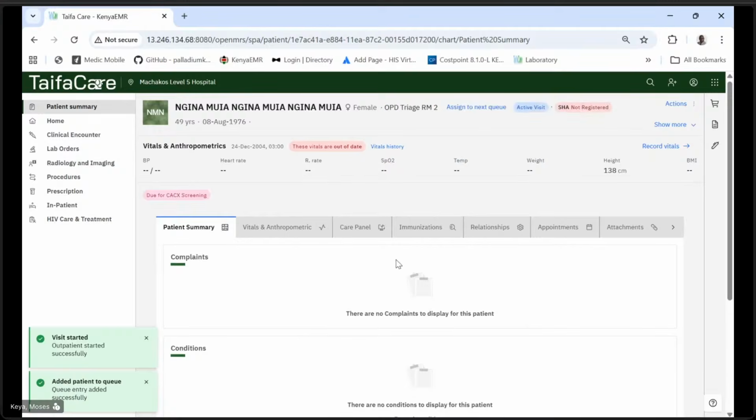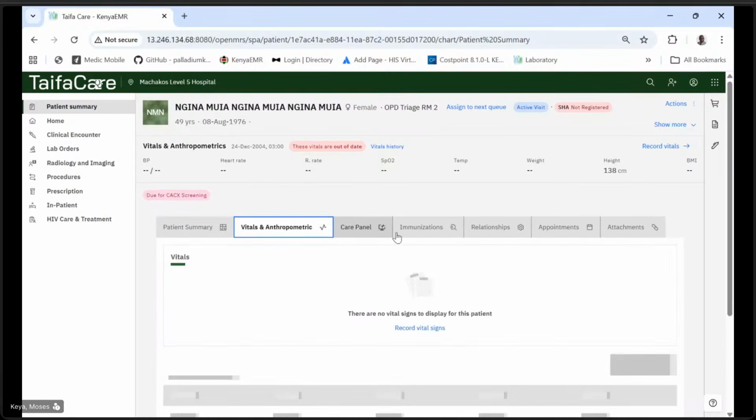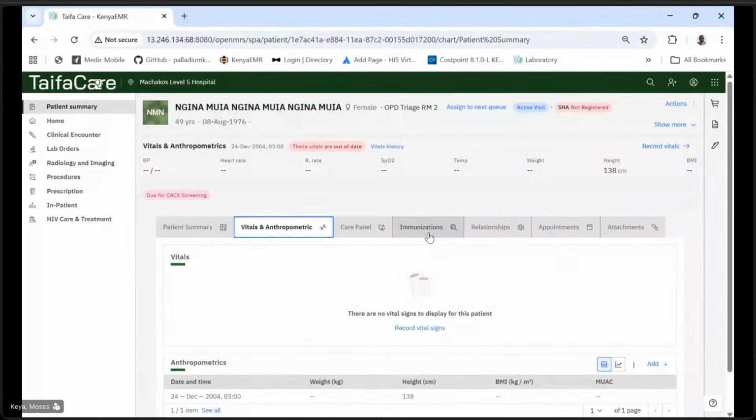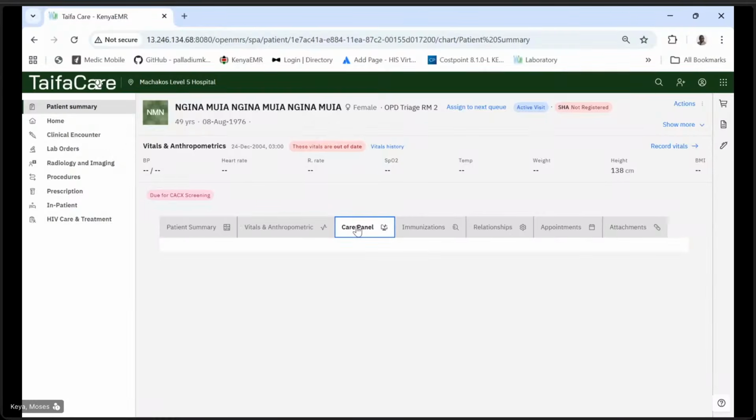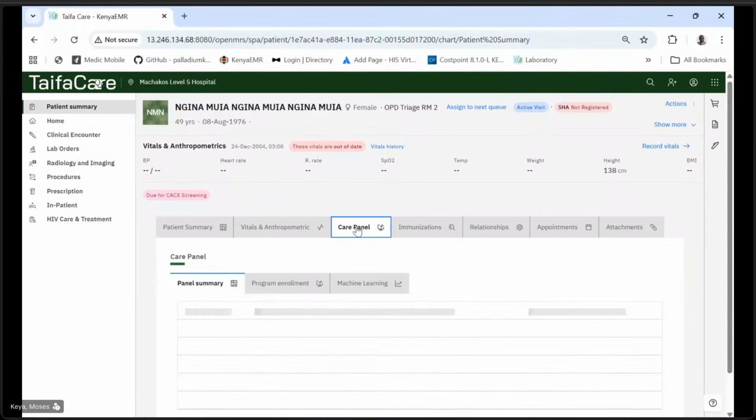Well, and then now you come to your patient summary. Under your patient summary, as you were shown yesterday, the patient summary is divided into about 7 broad categories, where we have the patient summary, the vitals and anthropometric, the care panel, immunization, relations, appointments, and attachments. But for our interest, I want us to go to care panel and just click on care panel.